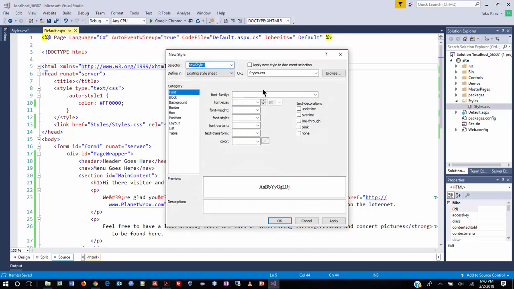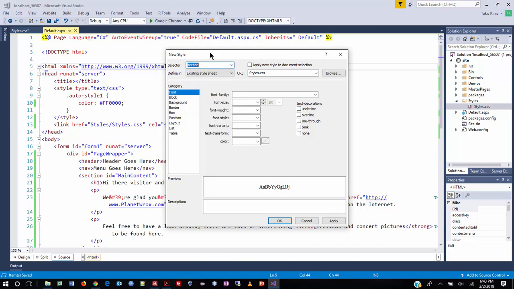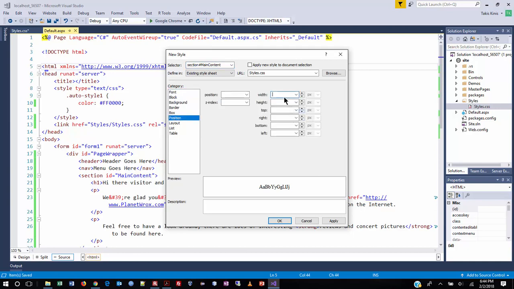And this is where I'm actually going to first select, I guess, section from the drop down. Like this. And then just type in main content. And once again, under position, we're going to have a width of 664. We're going to go to layout and choose float left and click OK.